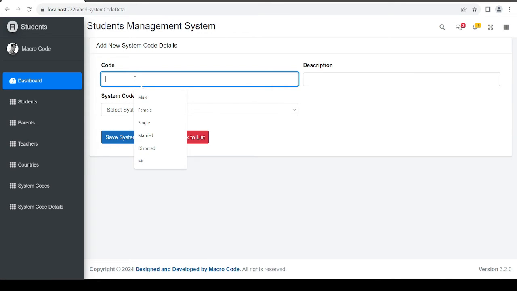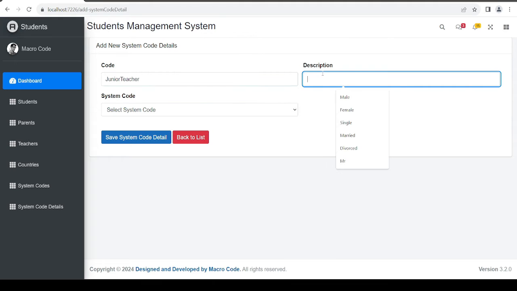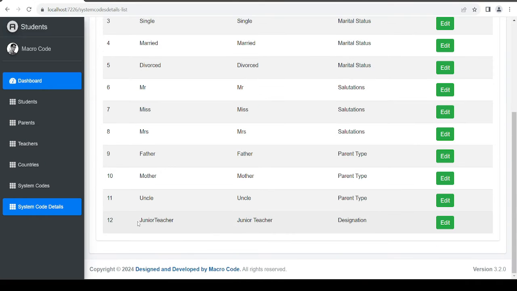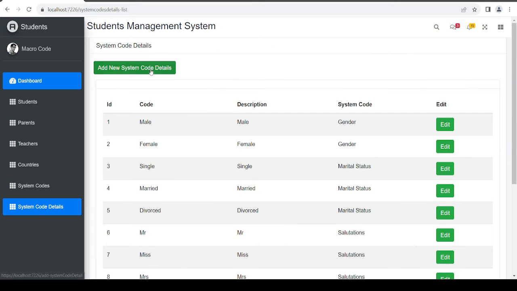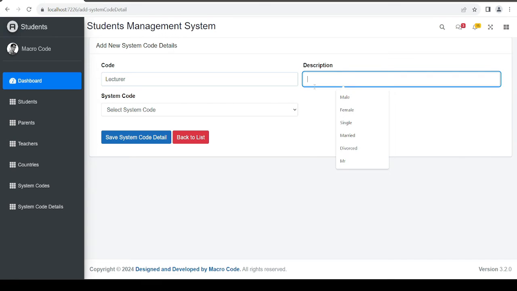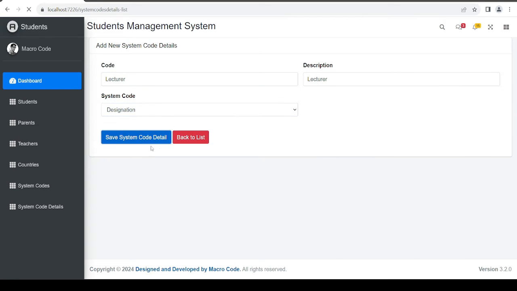So I'll say junior teacher. Here I'll say junior teacher, then this will be my designation, then I'll save it. If you come down here, you'll see there is junior teacher, and it is part of the designation. So let me add some. I'll say lecturer. So this is lecturer. Then I'll say designation.